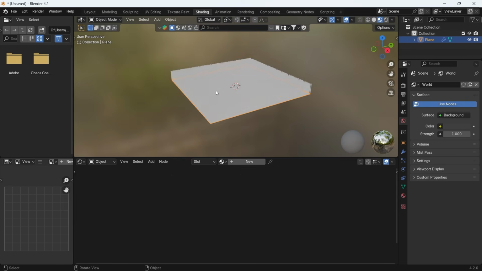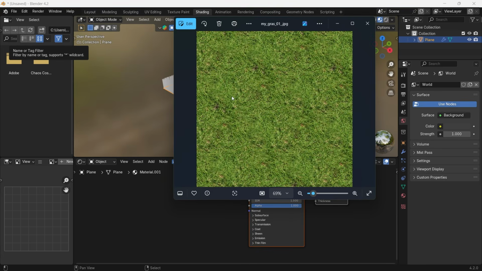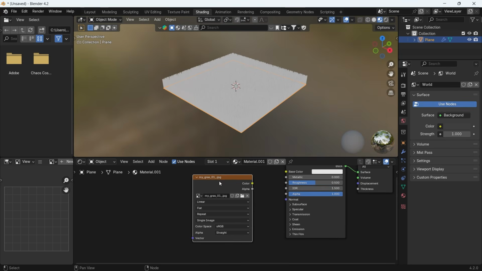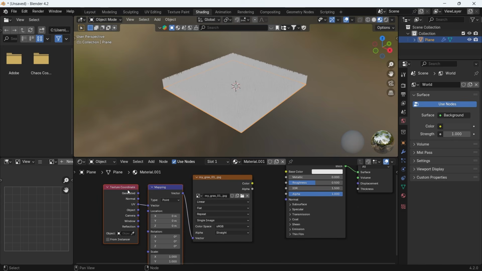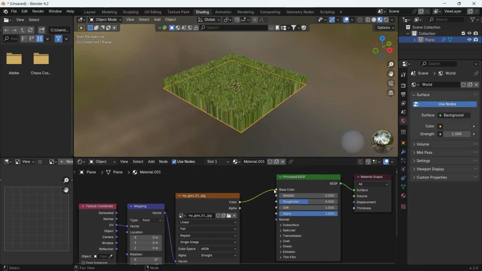Before we continue with the settings, let's jump to the Shading tab, then press New for a material. I have this grass bitmap, which I got online for free, so I will drag it here, then press Ctrl-T on it to add both the mapping and coordinate, though you need the Node Wrangler for this shortcut, so make sure it's on, or add them manually from the Add menu.